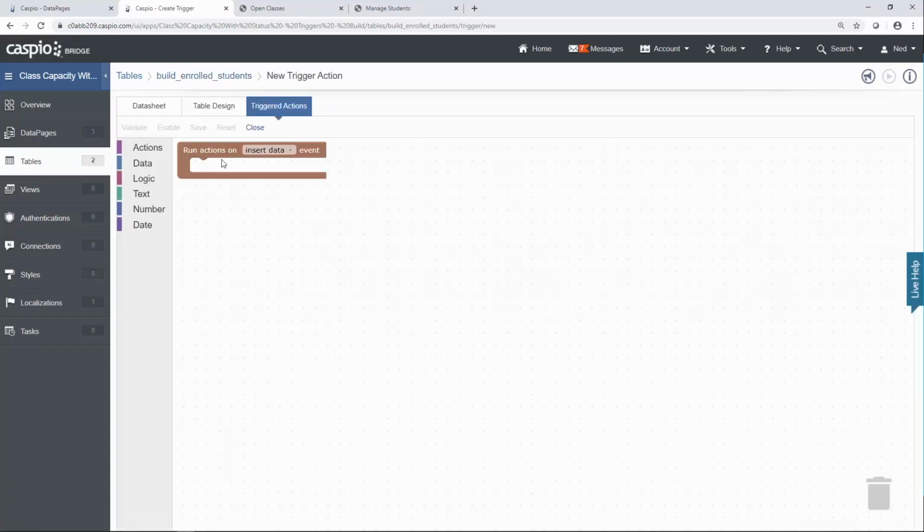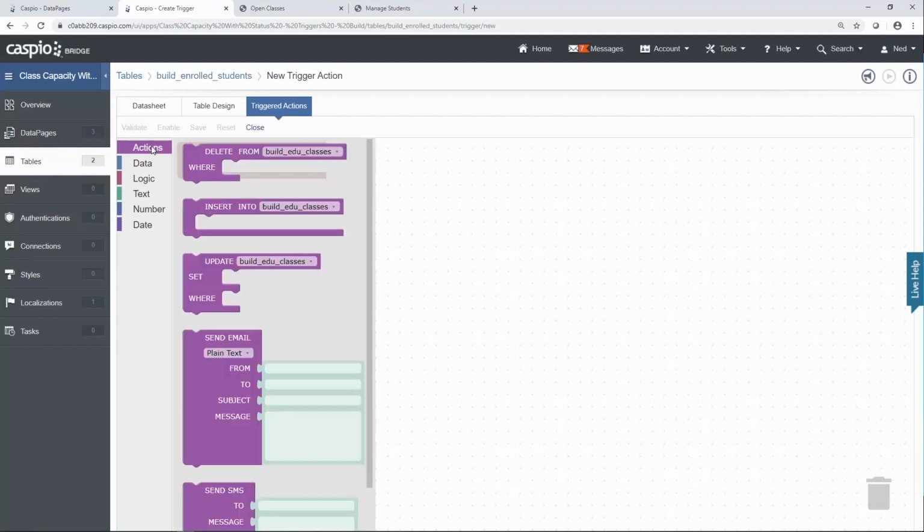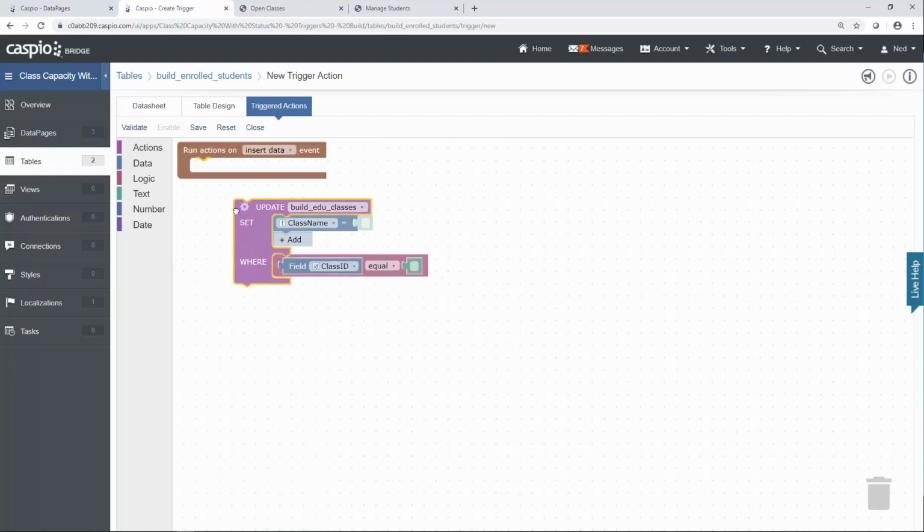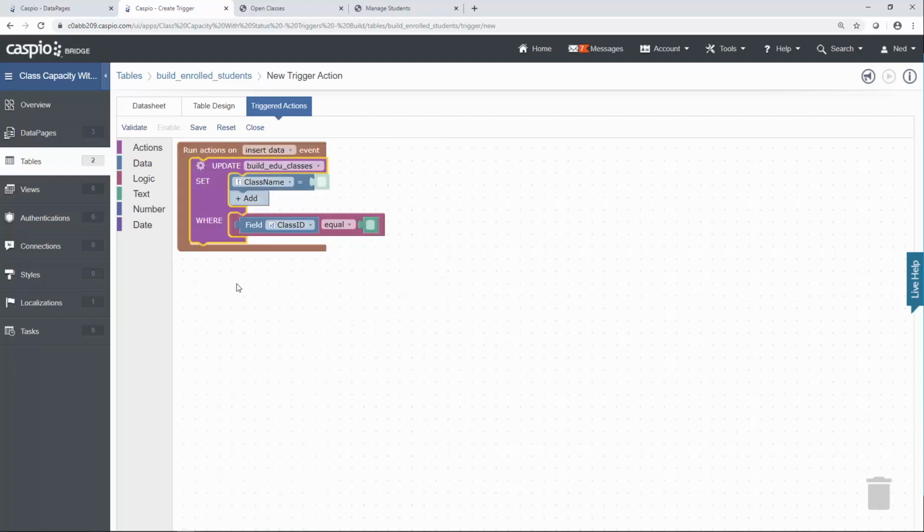And as I said before, each trigger will have two separate actions. The first action is going to happen on insert of data. So as you insert data to the enrolled students table, I would like to use the action called update. And what I would like to do is update that count field. So if I add a student, I want to add a +1 to the count inside the classes table.